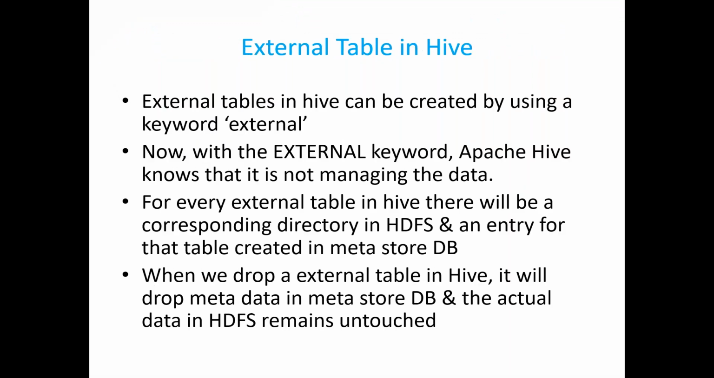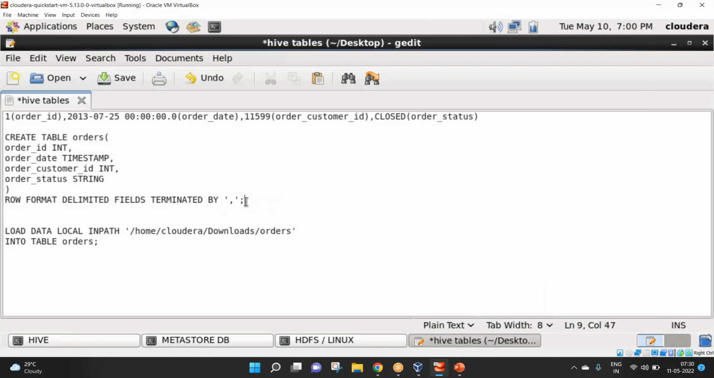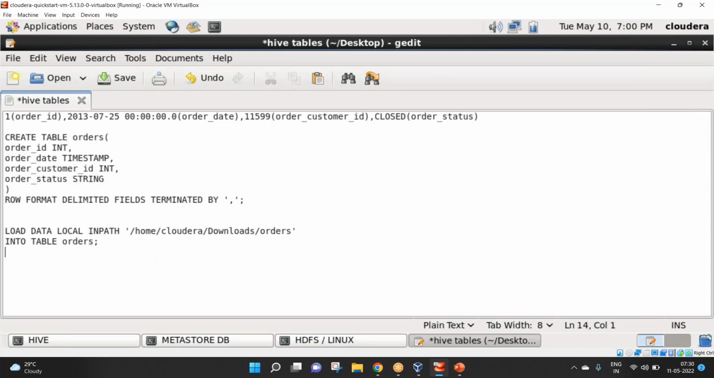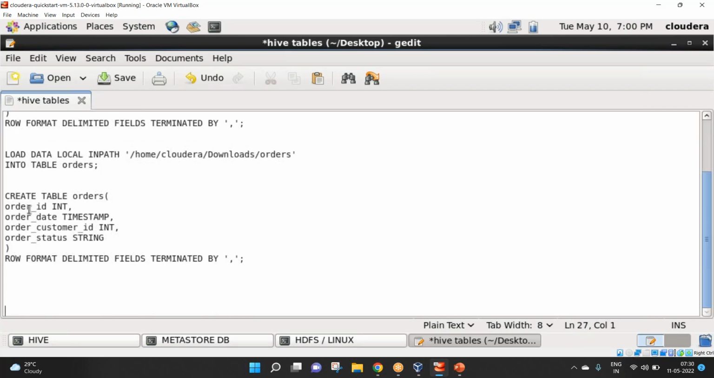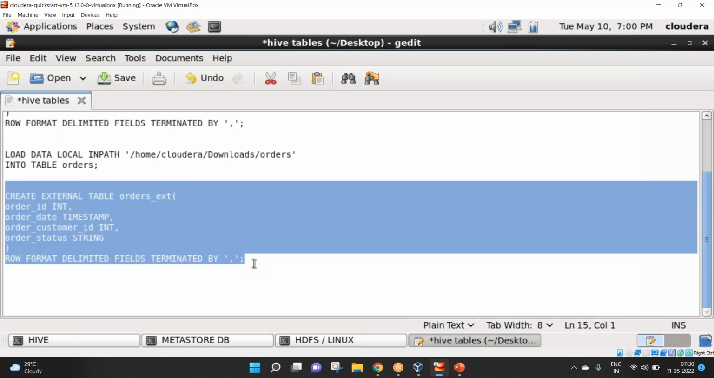Let's talk about external tables, how to create an external table. It's very simple. I just have to add a keyword called external. That's it. Now just to identify it easily, I will give the name to this table as orders_ext. This name can be anything. Again, to recognize it easily, I'm giving it as ext, which stands for external. Let's create this external table.